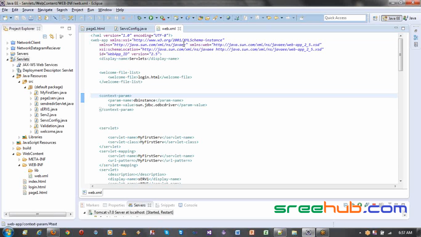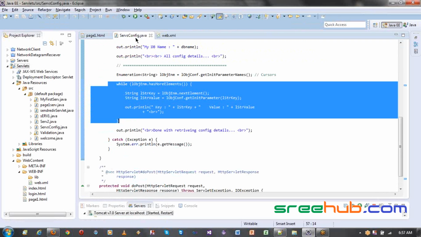Don't worry about these things, like Java, W and all, because this will be added. That's why whenever you are creating a project, always try to check the web.xml creation option so that it will be created directly. No issues. And here you have context param, and then your parameter name, which is db instance.